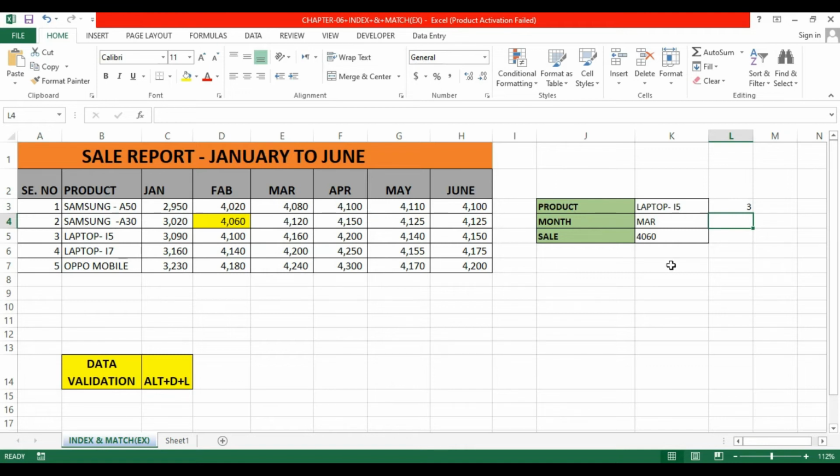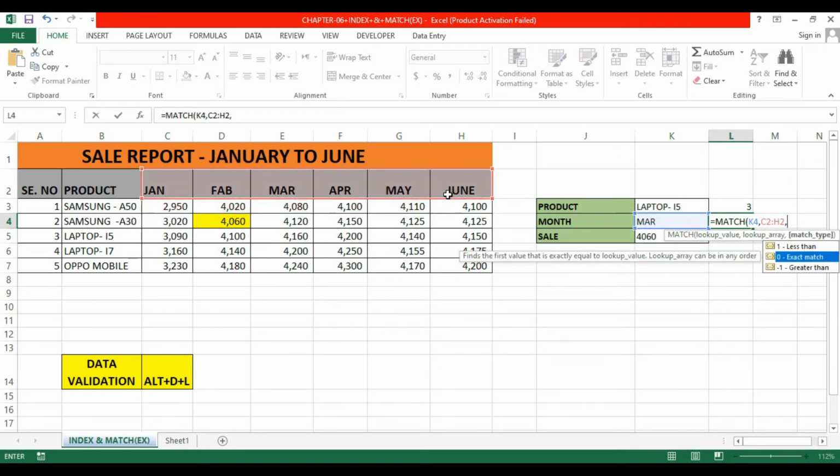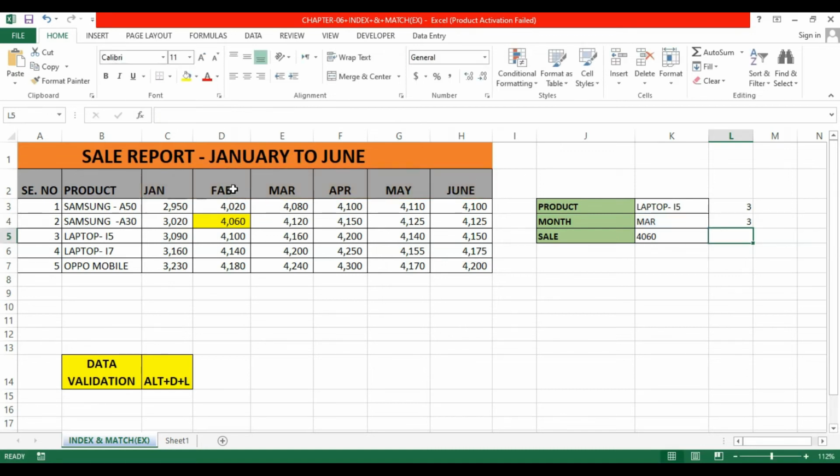As I told you before, it finds the numeric position of a value within a list. Like this, again I am going to use MATCH with the lookup value March. Where is March? The lookup array is this, and exact match. Okay, enter. So March's position is 3. So if I change the product and the month, the sale value obviously changes.